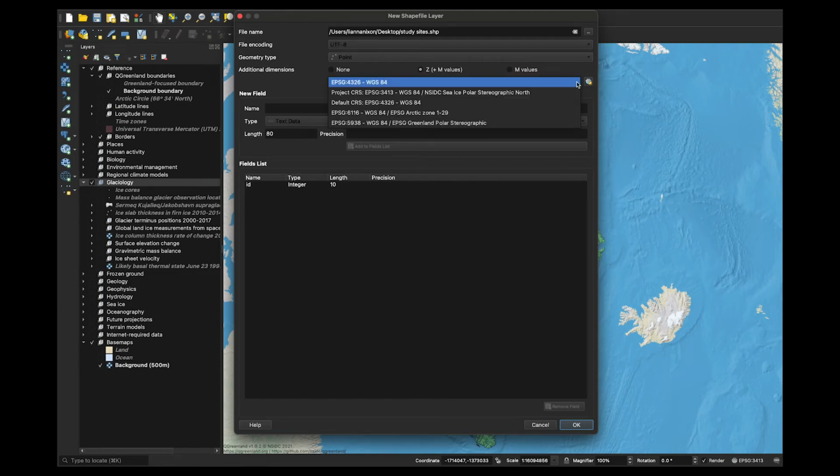I'm going to make sure that this new layer is in the same coordinate reference system as the QGreenland project, which is EPSG 3413, or Sea Ice Polar Stereographic North Projection. Each record we will create will have different features or attributes. For example, I want each study site to have a name. So I'm going to actually call one of my attributes names.